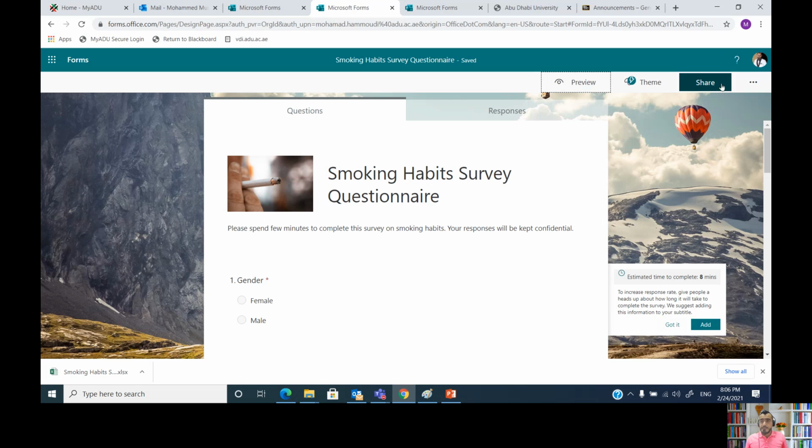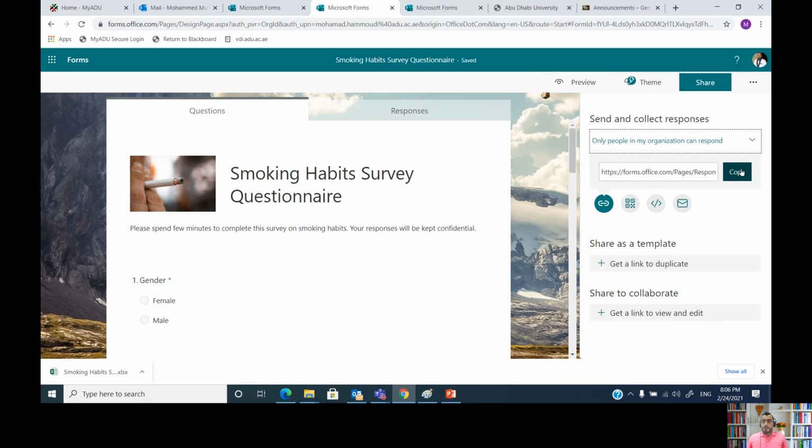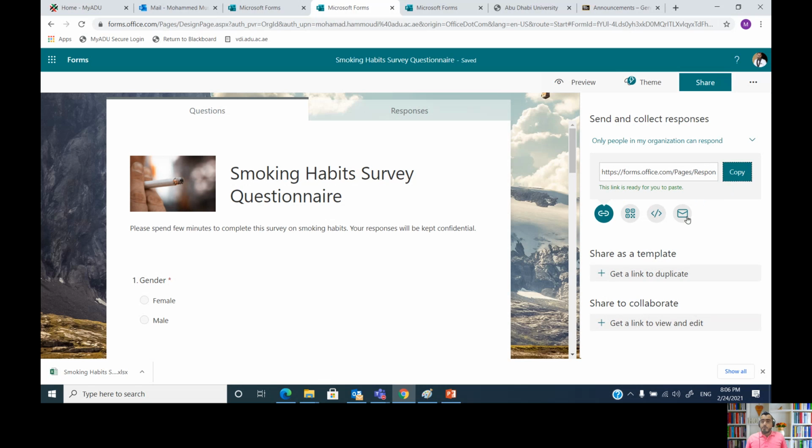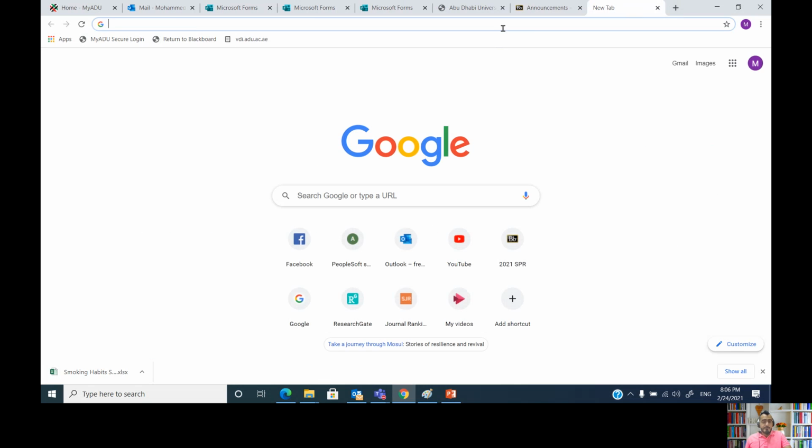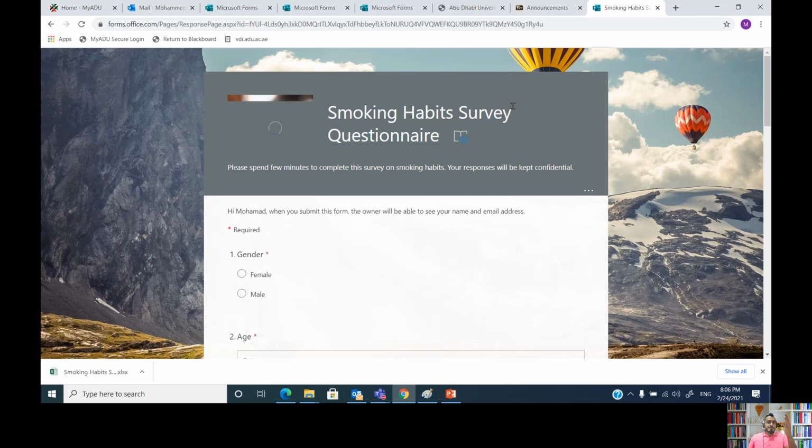You see this tab, click here on share please, and then you have a URL here. You just need to copy this URL. Click on copy and it will be copied. Or you can send it via email. If you copy this URL, you just need to open any new tab and paste the URL here, and it's going to show me this survey questionnaire.